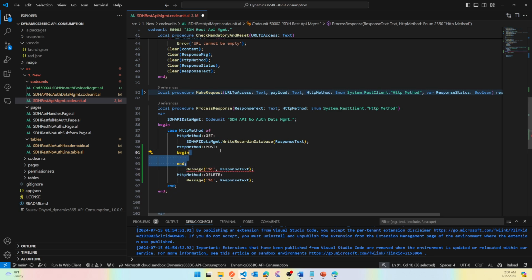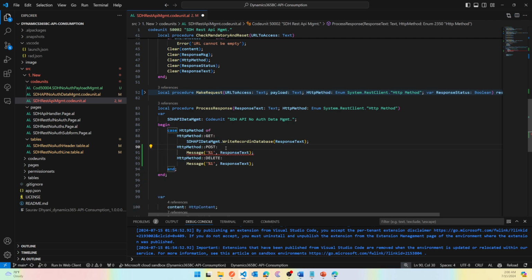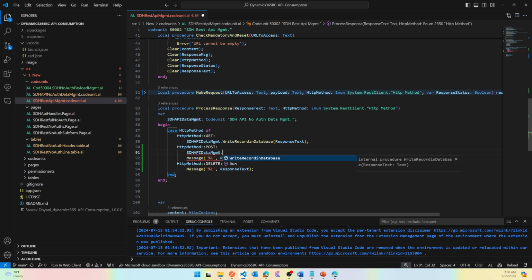Let's do this. We have this separate code unit. We'll say, can I write the response back into the head table? Write record in database, and I'll get the object. I'll write the object. Yes, that should do this.